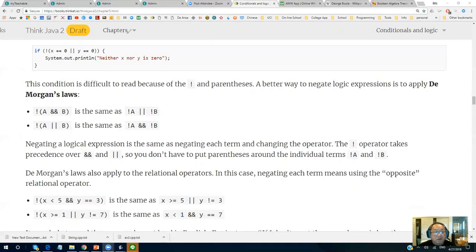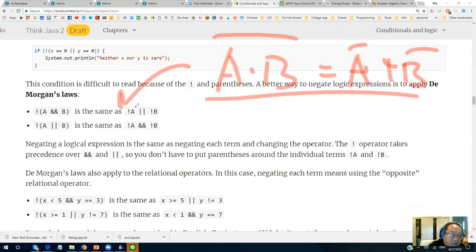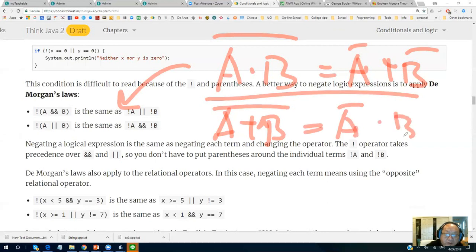Just to tell you, A and B bar equals A bar plus B bar. So this notation is faster than Java notation. That's why I like to operate in this notation. Equals A bar and B bar. Okay, negating a logic expression is the same as negating each term and changing its operator.